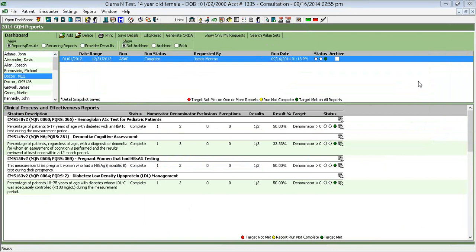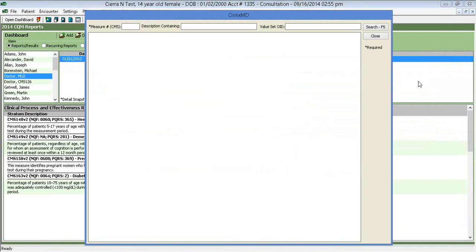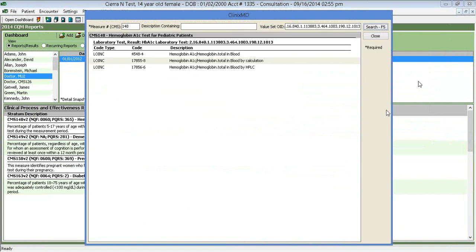Just to review again how that works: click Search Value Sets, plug in your CMS number. In this case, from the specification sheets, we're going to plug in this value set ID as identified by the laboratory test result value set ID. Click Search and grab the LOINC code from here. Any one of these will qualify for this report. So again, you can either use the search tool that we built into ClinicsMD or just simply use the specification sheets that have been provided and do a search.